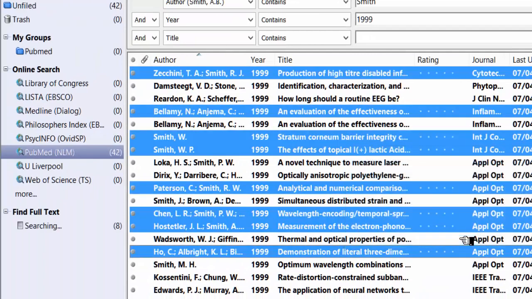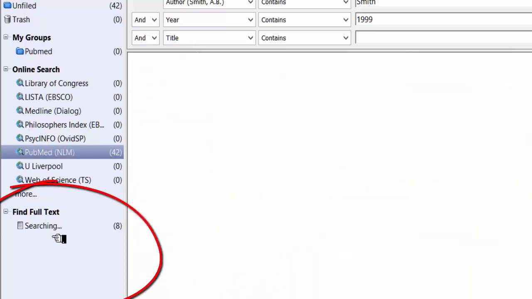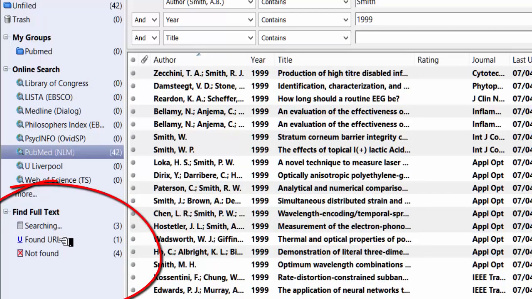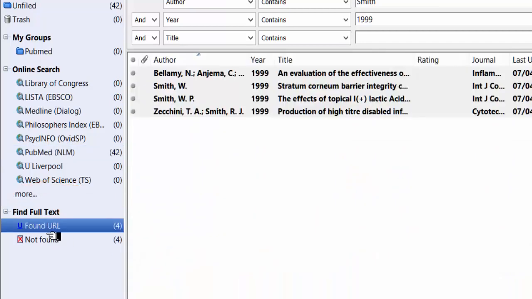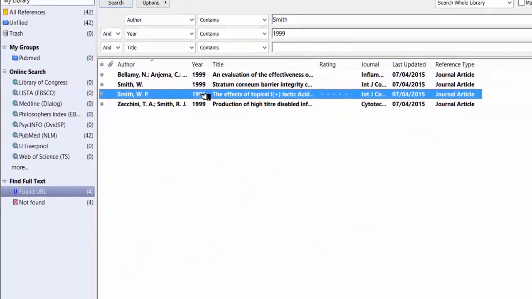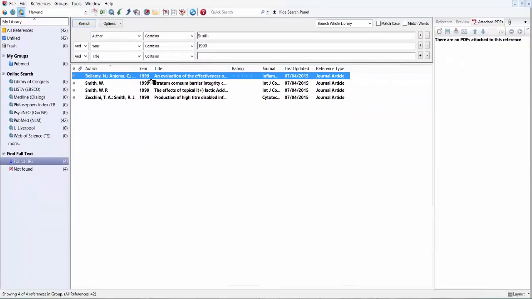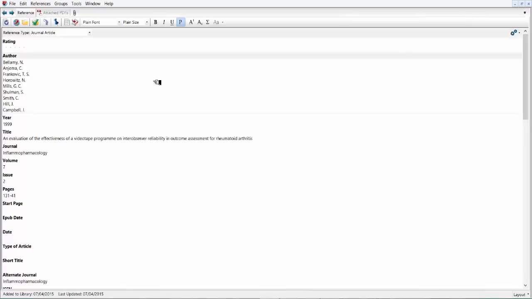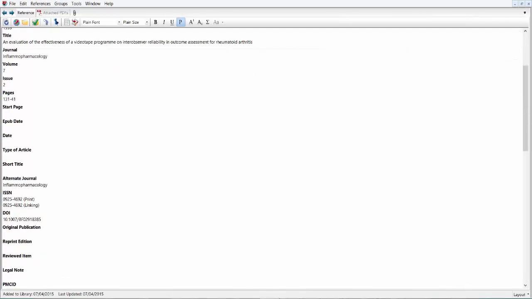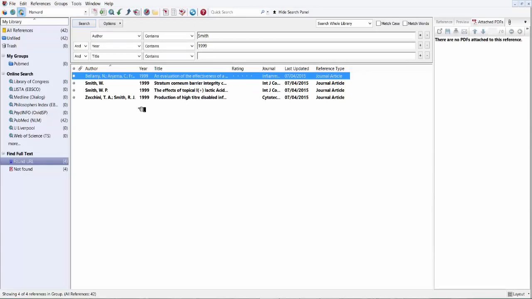Click OK. And you see here on the left it's starting to search those 8 references that I've chosen. So it's not found 4, but it's found 3 URLs, which are internet sites. It's still searching 1, you see at the top. And there we go, it's found 4 URLs. So if I click on that, 4 of these have a website link I can go to. So if I go over to the right, double tap that, there's the reference style there, close that.